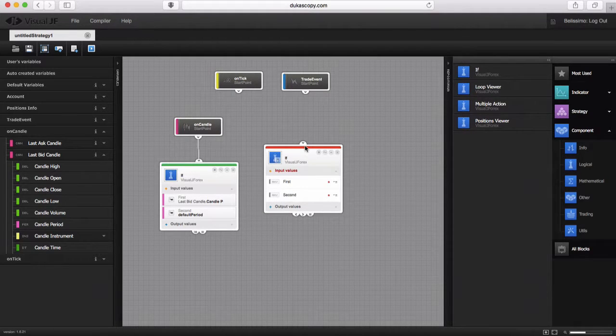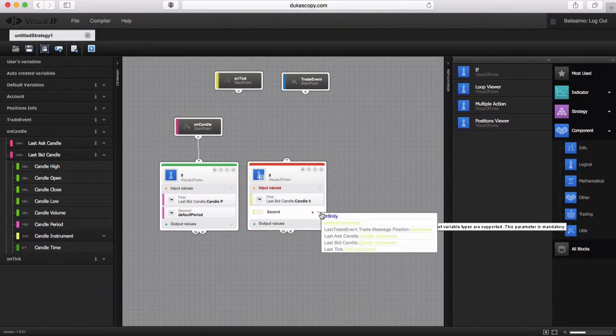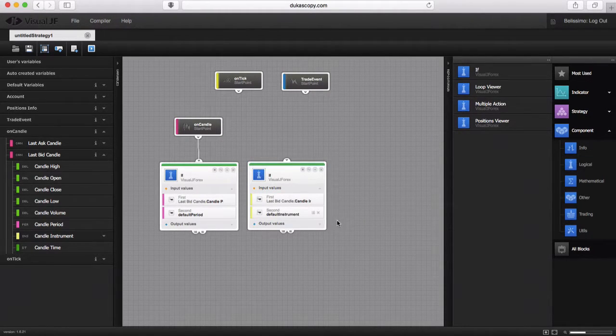So let's get another if block over there. With this if block, we're gonna define the candle instrument. What instrument means in this case is the currency pair. And our default currency pair is Euro US dollar. There it is.